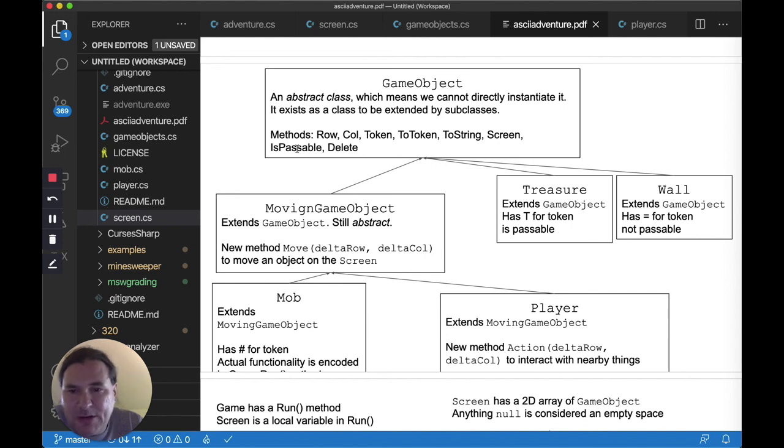I should mention up here that is passable, the method defaults to returning false, or it defaults to returning true, I can't remember. It defaults to returning one of them, and treasure either overrides it to make it passable or does nothing, and wall either overrides it to make it not passable or does nothing, depending on what the original returns. We'll see it in a second.